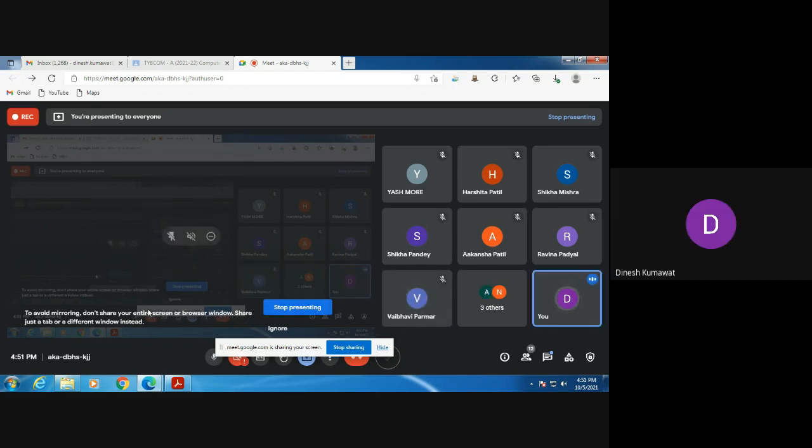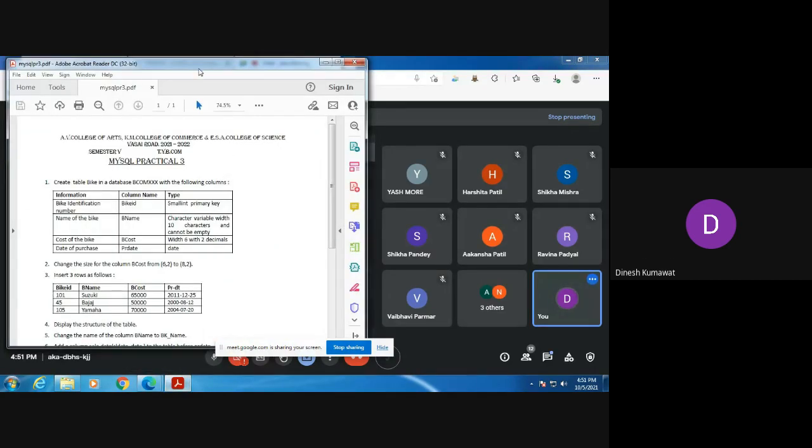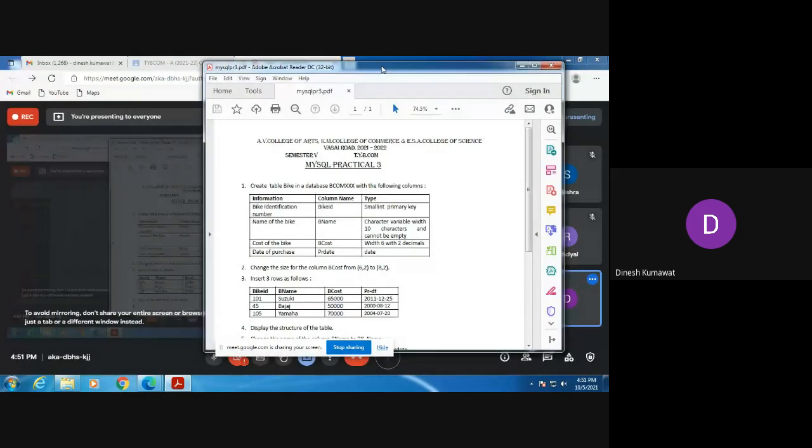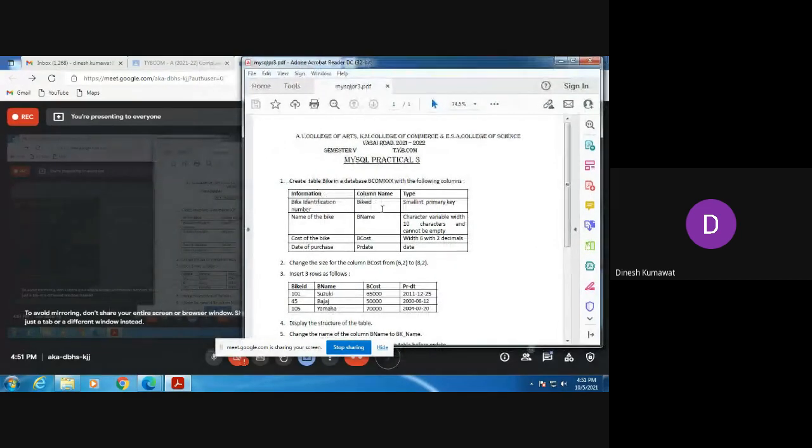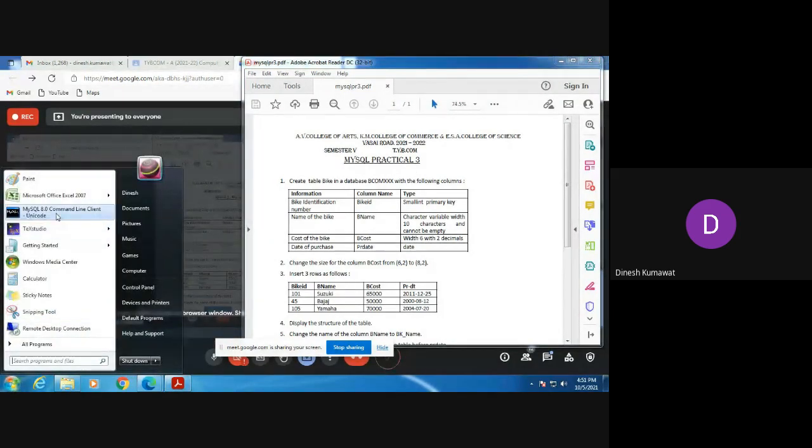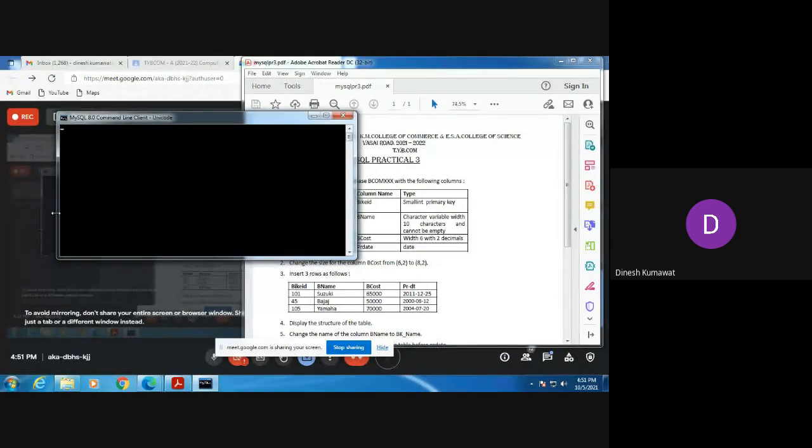So let me present that PDF in front of you, on your screen. So this is our third practical based on MySQL. Let me open that black and white software for you, and after that we are going to start performing.